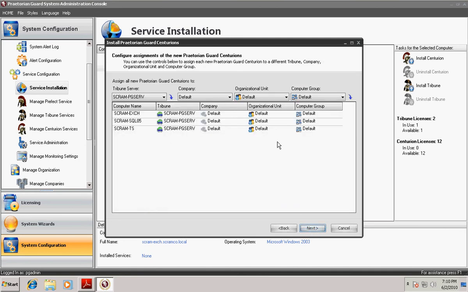Click Next. At this point, we need to choose our default information that will populate for these Centurions, such as what Tribune it will report to. By default, we have one Tribune, but we could change it if we had multiple at this point.